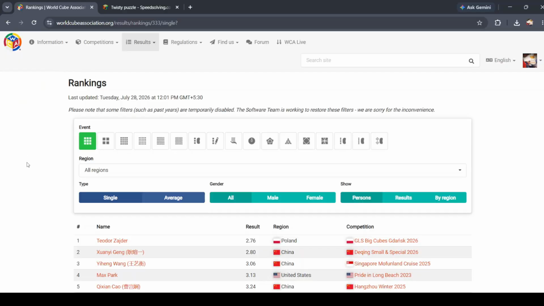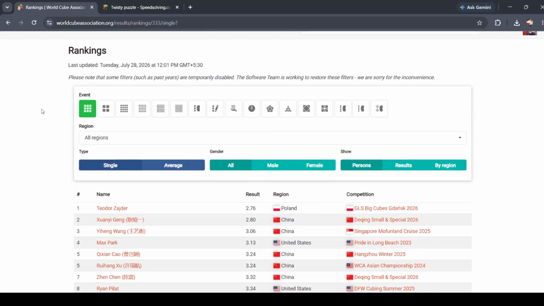This is the World Cube Association page, and I'm just on one of their rankings lists. So you can see we have 3x3, which is the standard Rubik's Cube. We have 2x2. We have 4x4, 5x5, 6x6, and 7x7. These are the n by n's, so these are basically all the cube-shaped puzzles. Now, apart from this, you have a lot more.